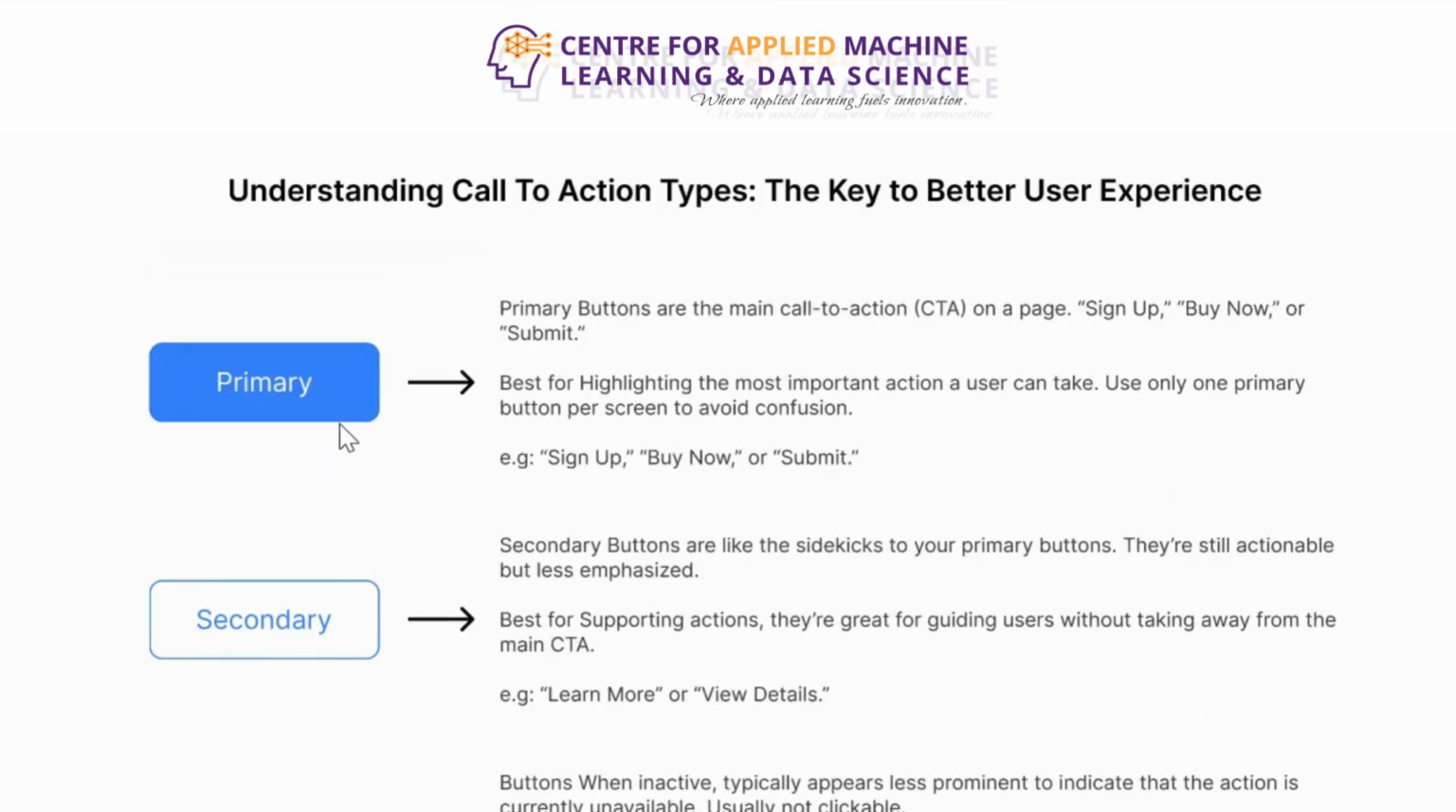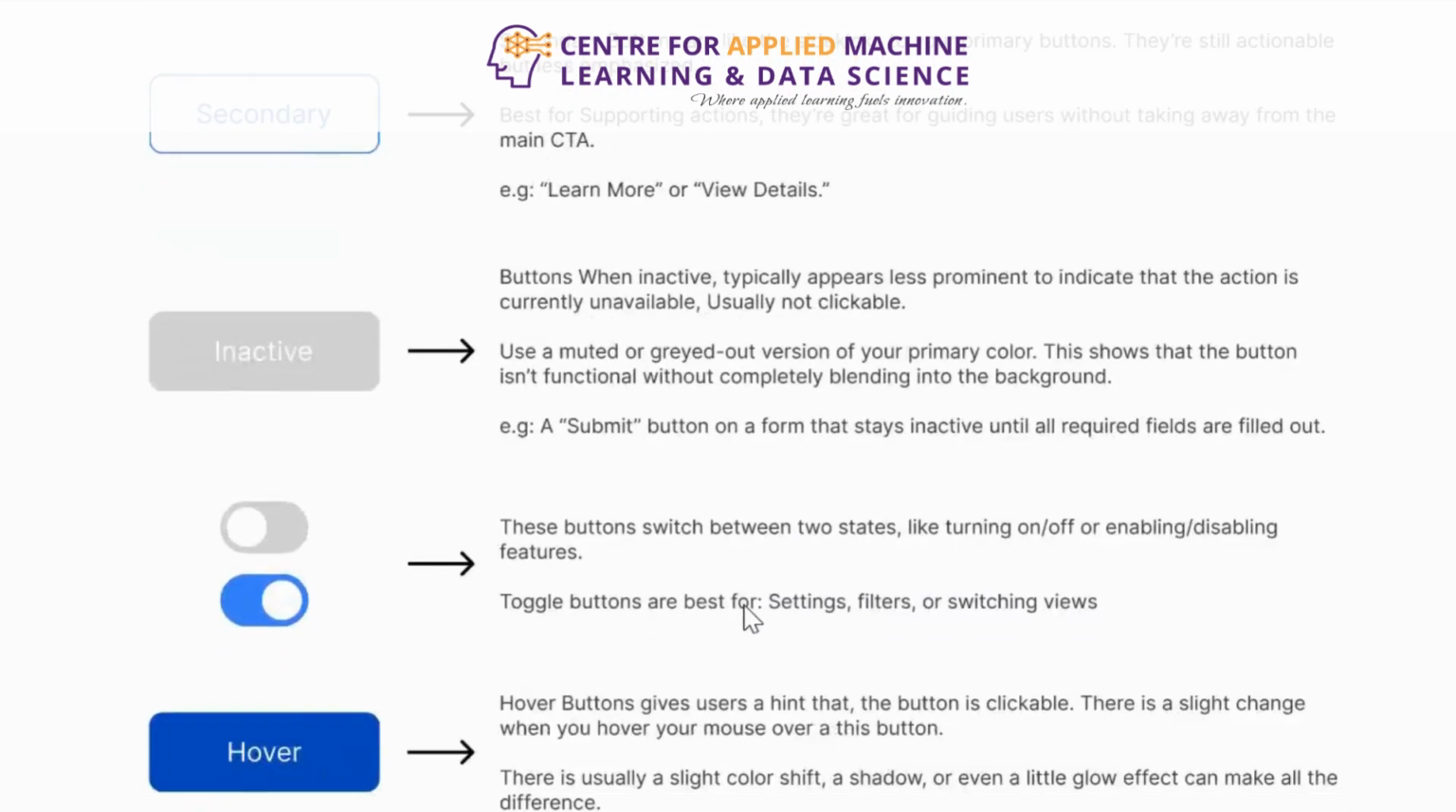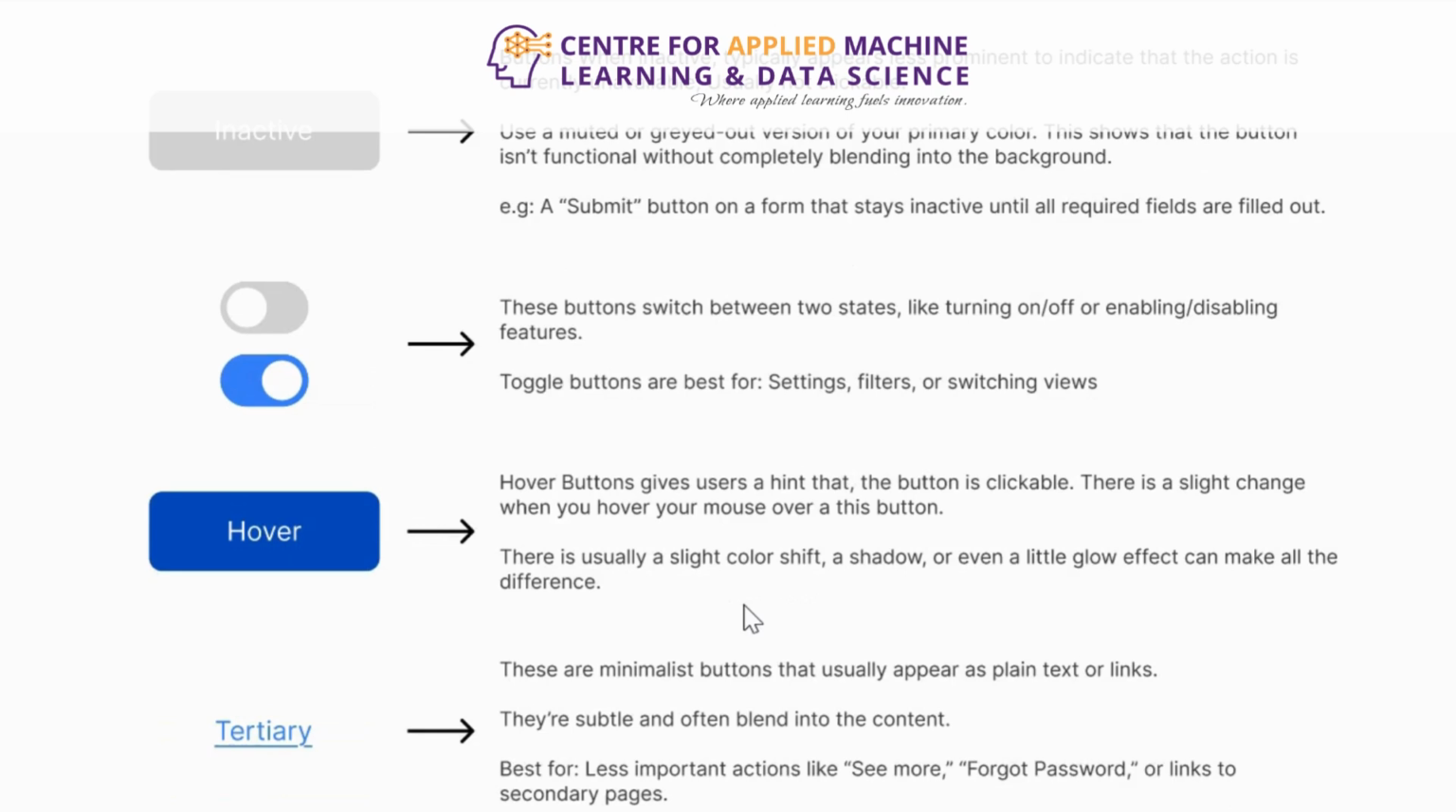So if I just hover around the primary button, I can see a shift in it. If I even hover around the secondary button too, it gives me that idea that the button is clickable, so I can click it. So here we have the tertiary buttons.